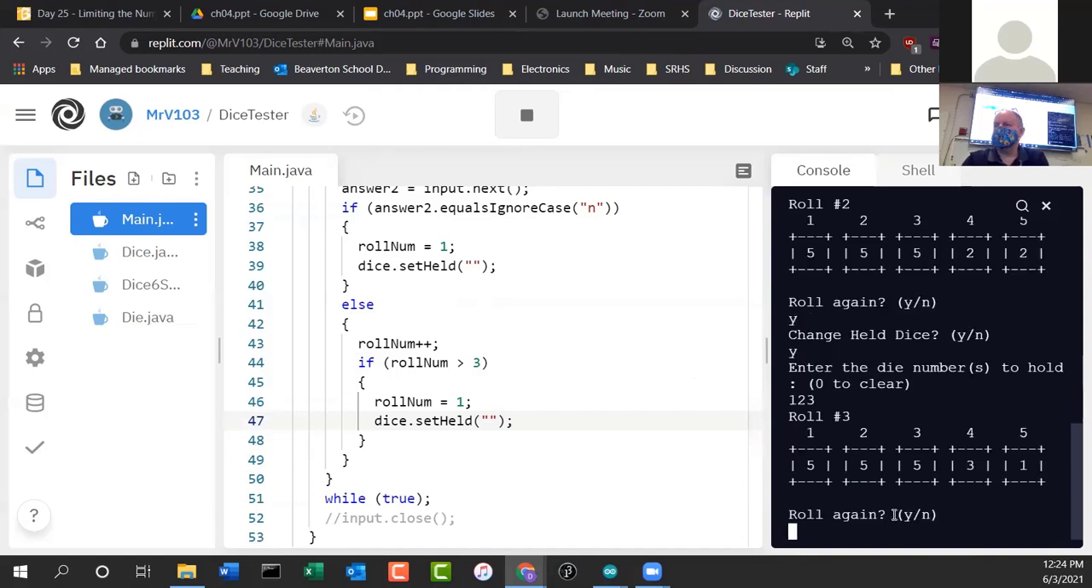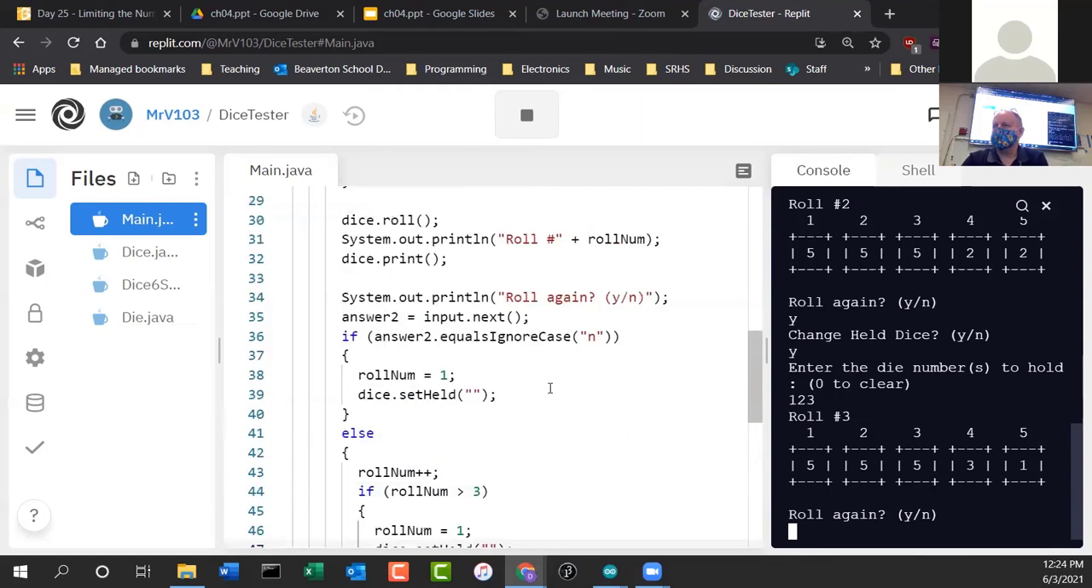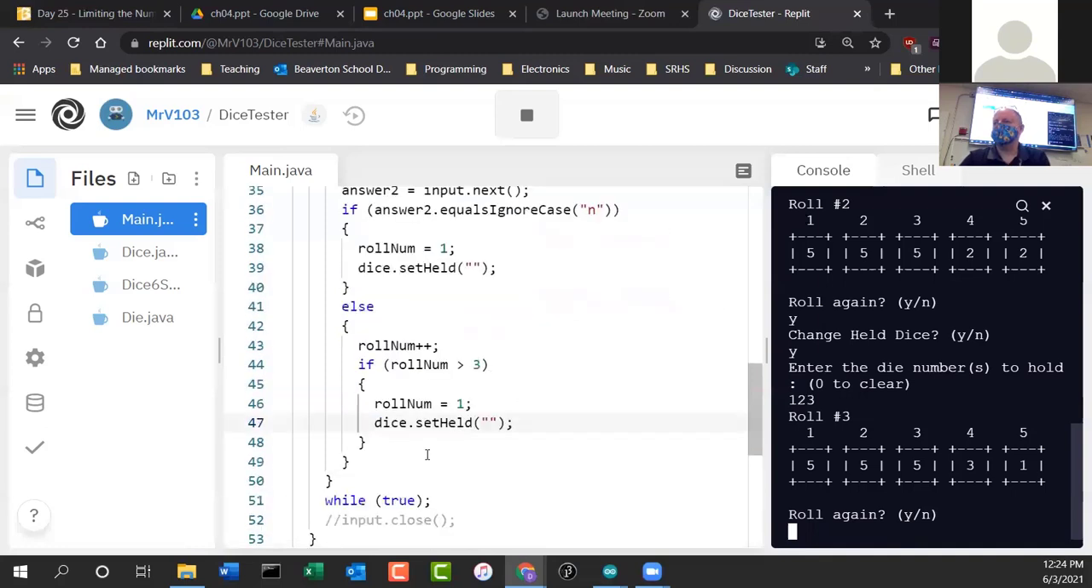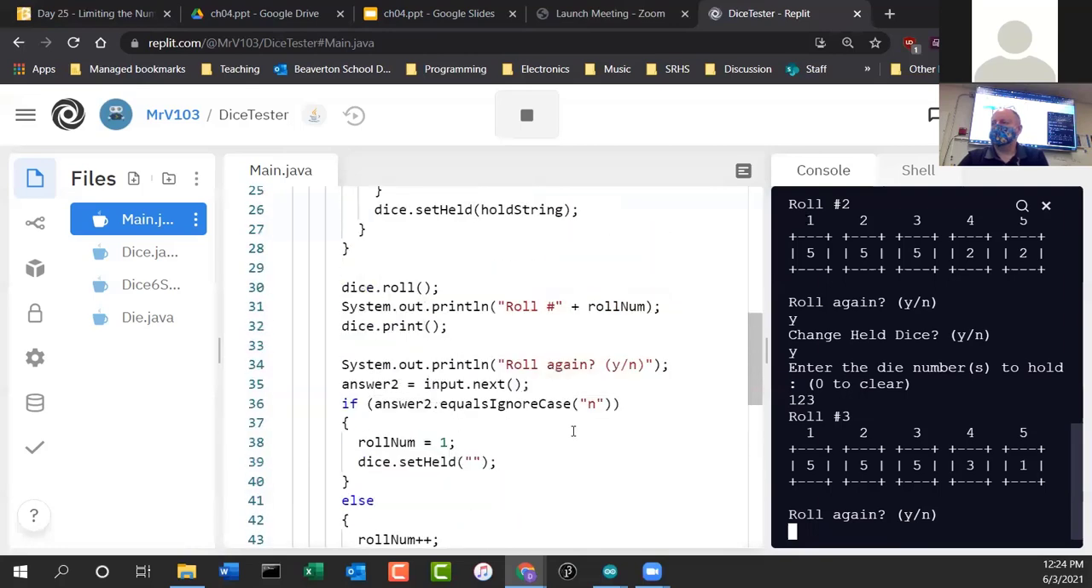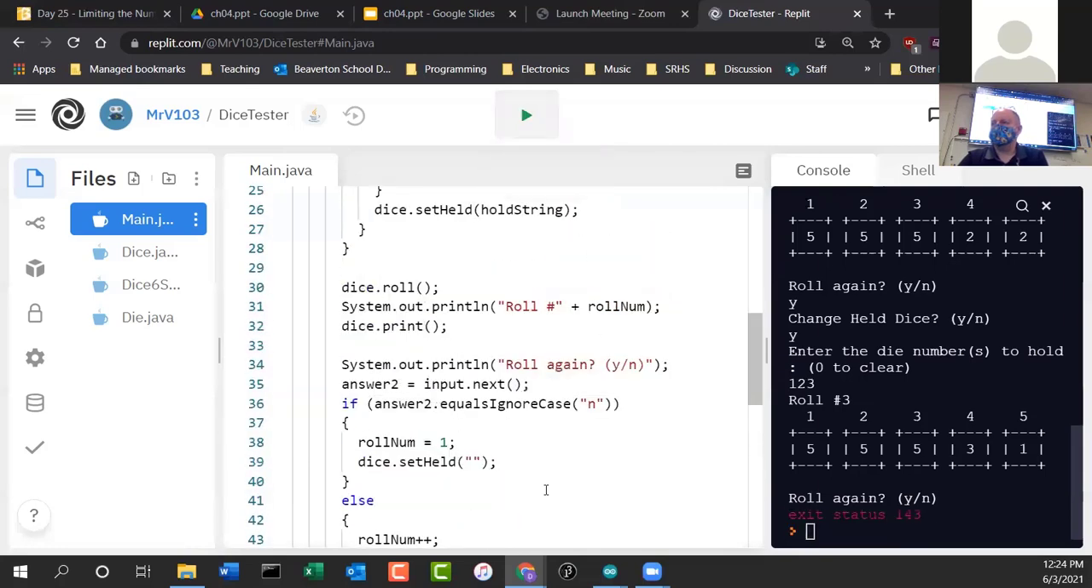See how it's asking me if I want to roll again? I was hoping to avoid that, but see, we haven't checked right here. But we still haven't fixed that problem. I was hoping that we had fixed it by doing this, but that's too late. That's happened too late. So we still have a problem.